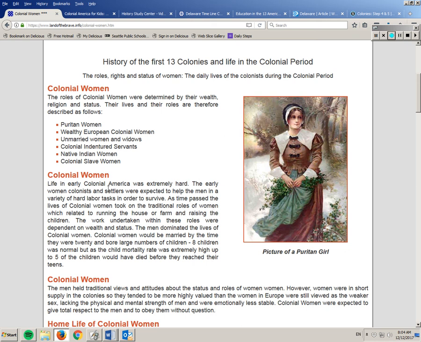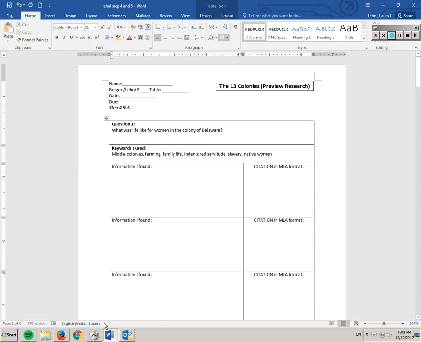We see that life in colonial America was extremely hard, and that the early women colonists and settlers were expected to help the men in a variety of hard labor tasks in order to survive. So you might remember that idea of like survival coming from Jamestown. And so there were a lot of different work that the women had to do, but they also were limited to these traditional roles of women, which meant that they were running the home and the farm, and that they were raising children. And so we see that there's a lot of expectations on these women, and that's just from this first paragraph here. And so I'm actually going to add that information to my document.